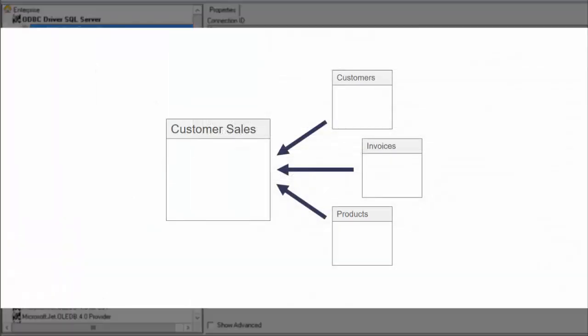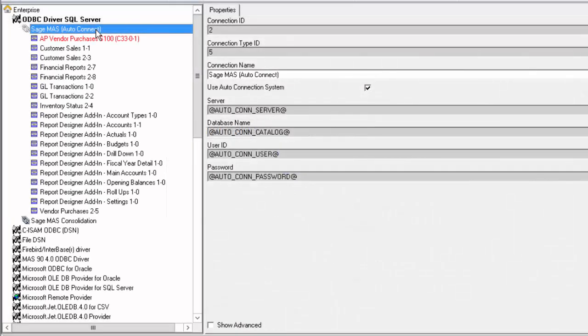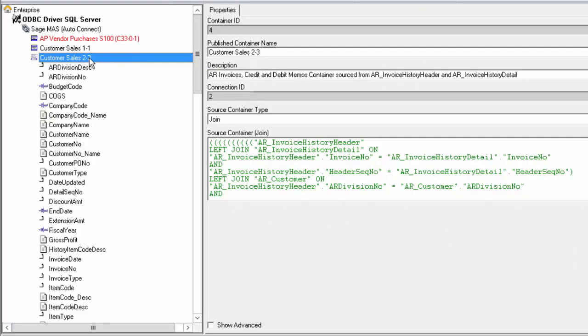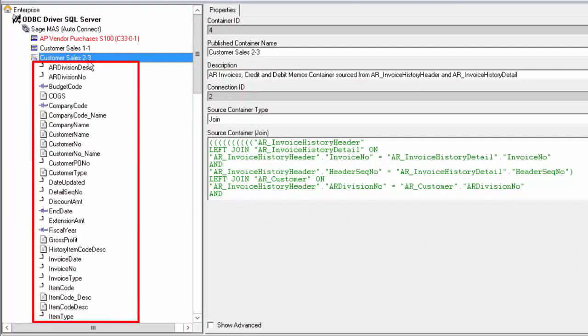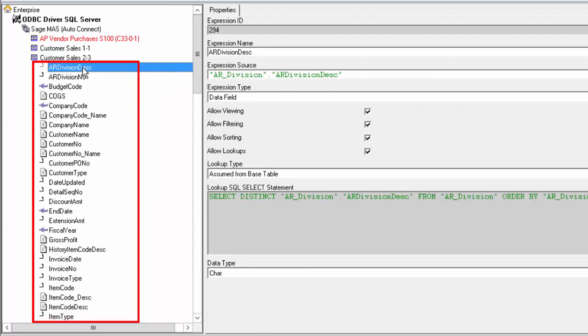In the last series, I mentioned that you can think of a container as one large table combining information from a number of smaller tables in your database. That table is made up of a number of fields, and you can select the individual ones you want to include in your data set. These are referred to as expressions and are the final level in the hierarchy.